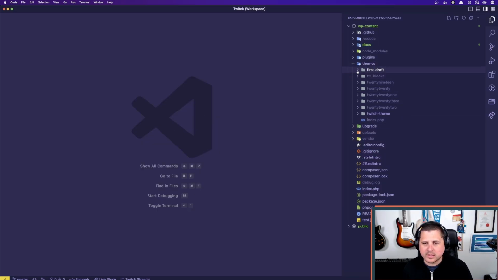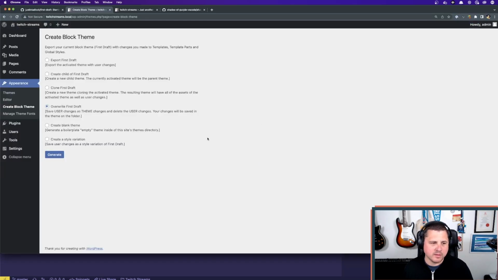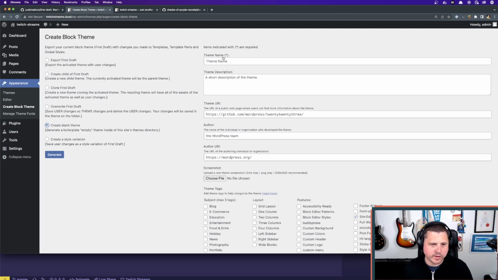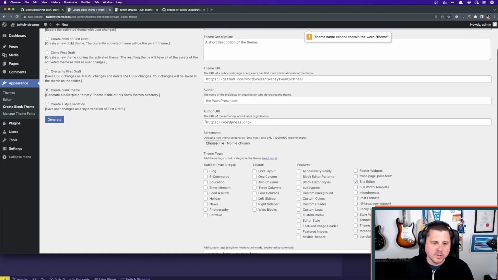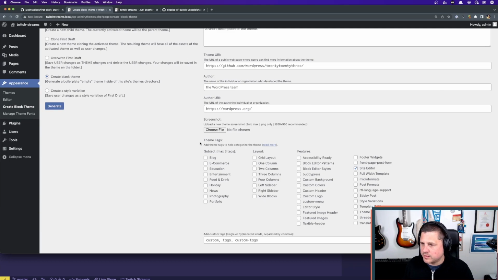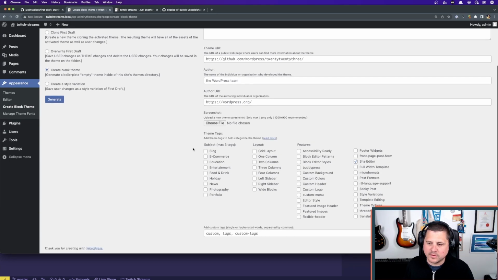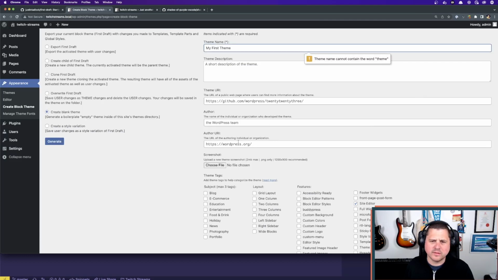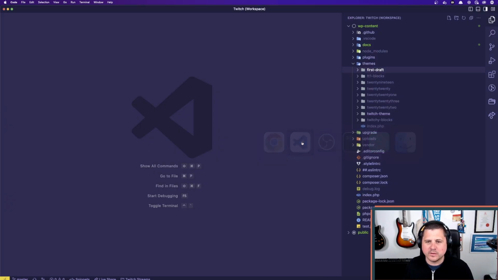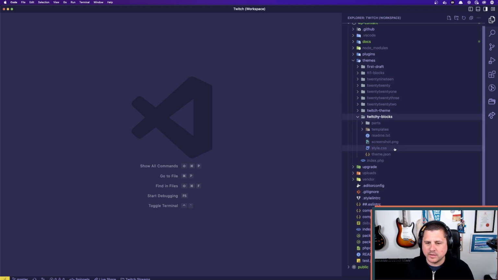Okay, so let's just create a blank theme and just kind of look at it. So if we create a blank theme, we can go, my first theme. I don't know if we need to do any of this stuff. My first block, okay, we'll call this twitchy blocks. I don't know, I'm horrible at naming things. So now if we look in the source, we should have a twitchy blocks folder in here, and it comes with very, very minimal stuff.